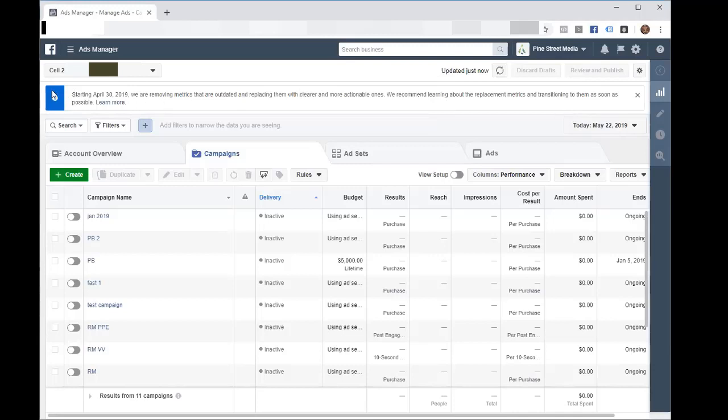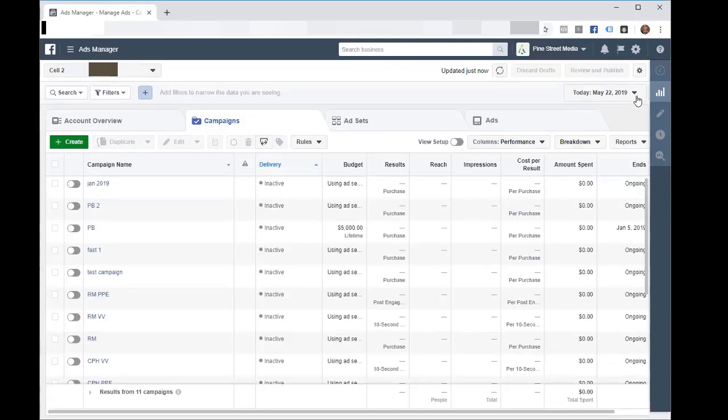Before we get started, there are always these messages that pop up. Hopefully they're blue. Red usually means something bad has happened, but blue is just giving you a notice that something is going to change. It says starting April 30th, which of course we've already passed. This is an ad account I haven't used for a while, but for the most part I'm just going to click the X so those go away.